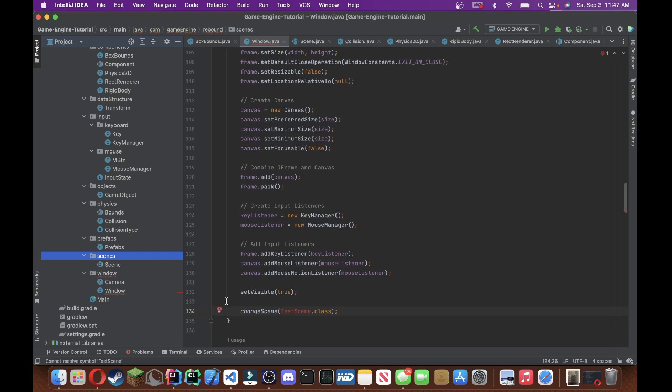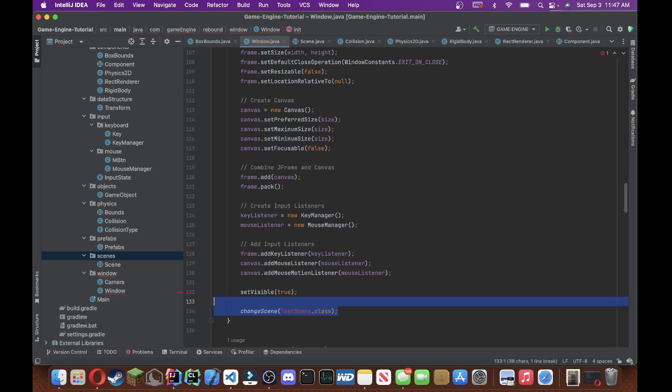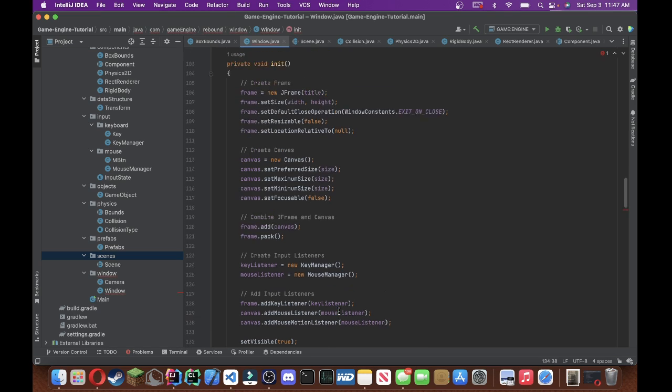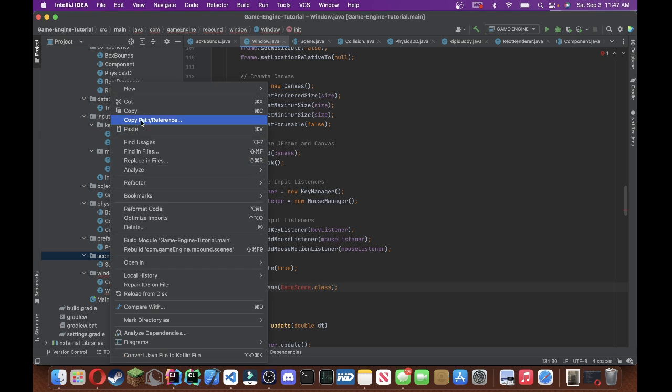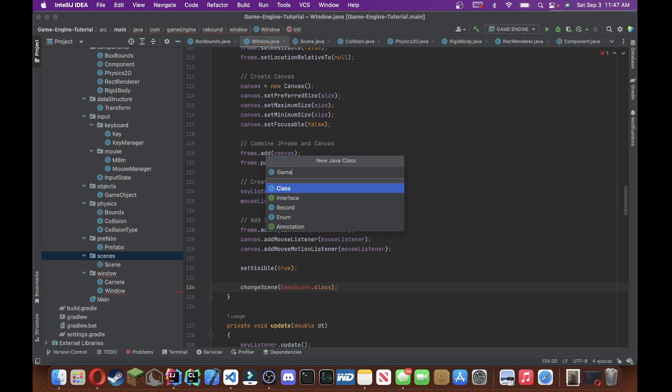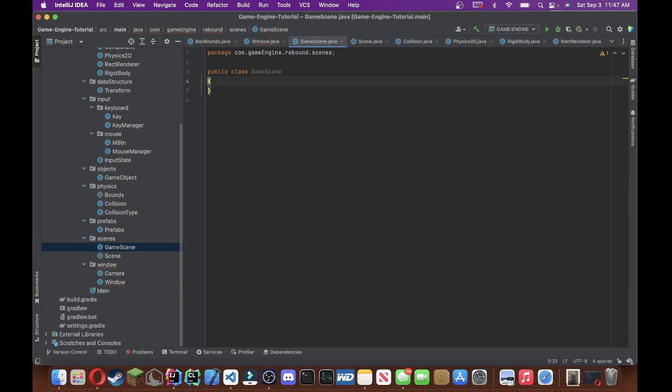And then the window class, just delete this line, change scene, this one right here. It's inside of the initialization method at the end, because we will be changing to a different scene, right? And we're going to actually change it to the game scene class. So in the scene package, let's just create a game scene class, and this is going to extend scene.